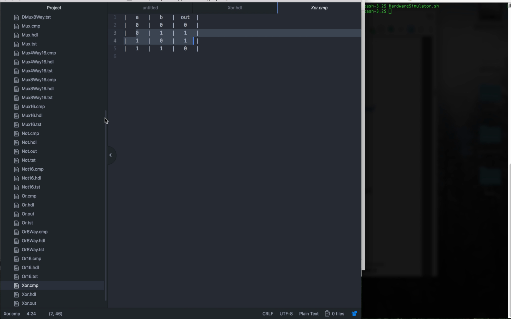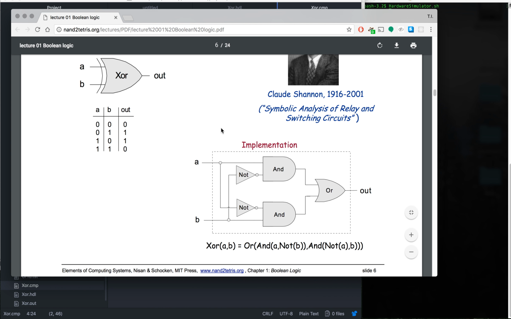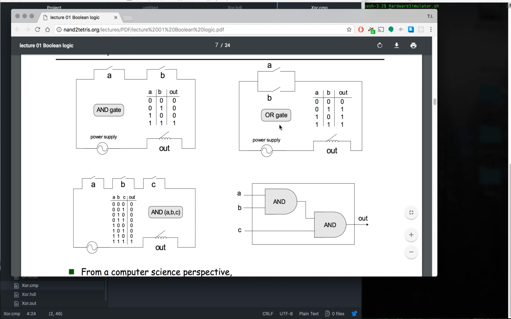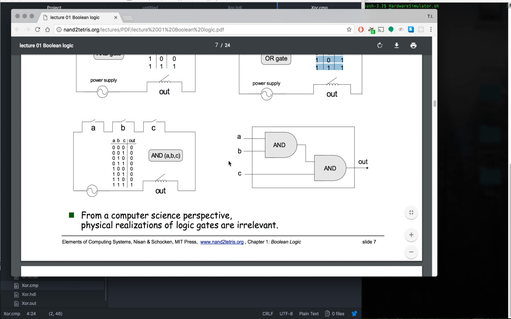I'll try to break these down into singular videos on the chips, just so you can digest it all. Again, going back to this, you can see that in a real circuit, you would have these on and off switches that would turn it to be true, like a full connection and a not full connection. And you can see here in an actual circuit that this is how it will be implemented.